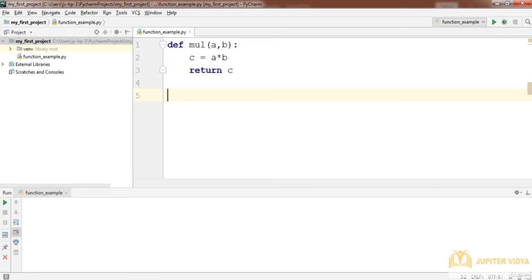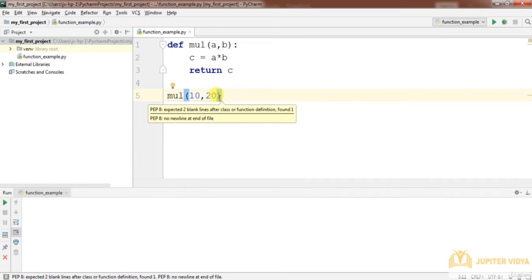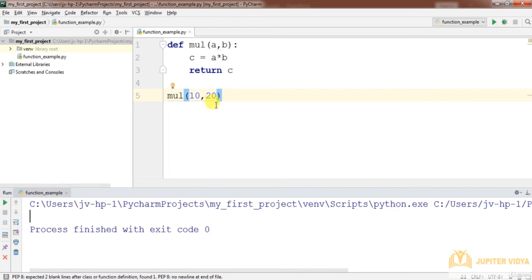Now let's call this with 10 and 20. So if I run this, it will not print anything because this function returns the value and we have to store it in a variable. But maybe this function is not defined here, maybe it's in a library.